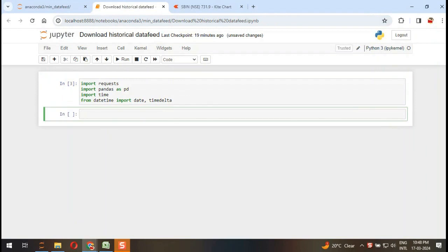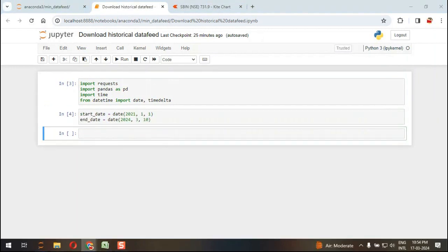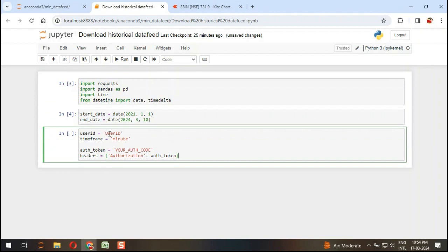Our second step is to set start date and end date. Step 3 is to add credentials of your Zerodha account. Here is the code. Now assign your login user ID to variable user ID.